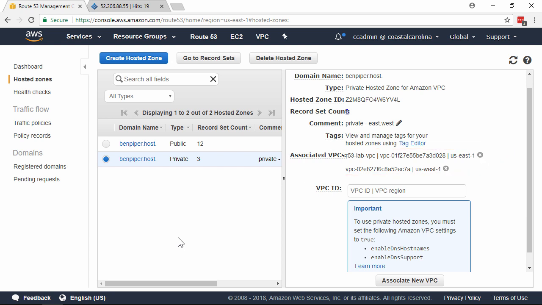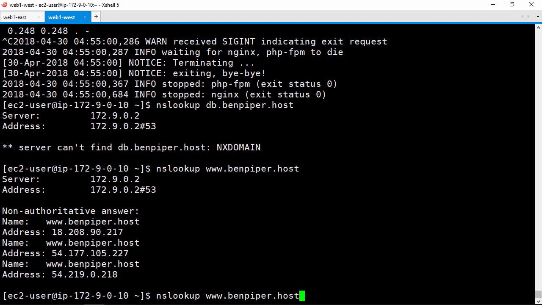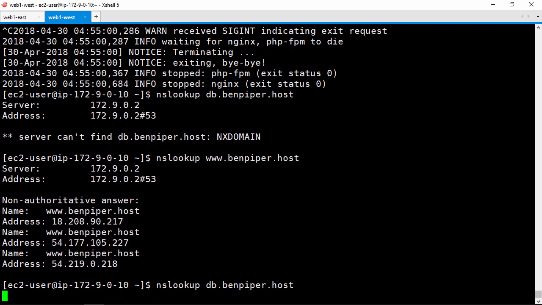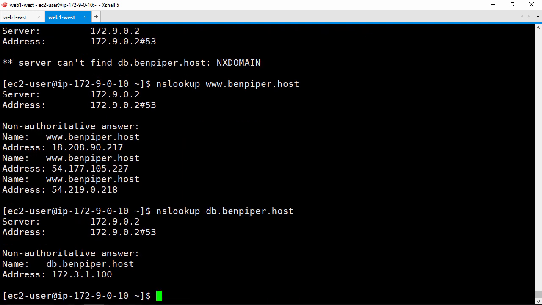Just as before, we'll need to wait about a minute for the changes to take effect. Let's go ahead and jump back to our SSH session with Web 1 West. Let's try again to resolve db.benpiper.host. And it resolves to 172.3.1.100. Great. Okay. Let's start up the web server again, and this time we will point it to the database instance.